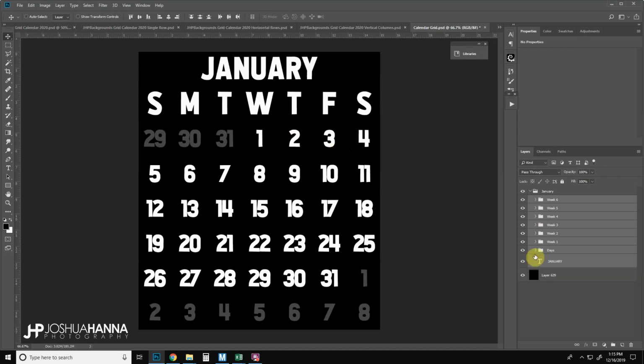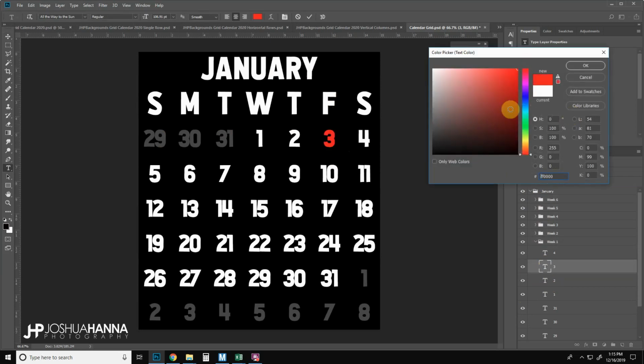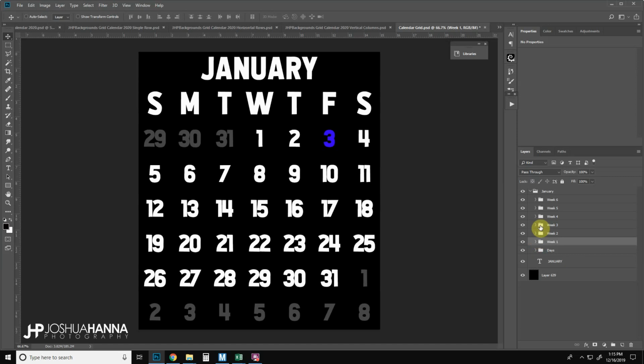All we would need to do is open up week 1 because it's on our first week. Find the 3rd, go into the text layer, and we could make that red or blue or whatever we could color coordinate, just so that stands out on the calendar. So it's very easy to customize. It's all pre-laid out for the 2020 year, and hope you get a lot of use out of it and enjoy.